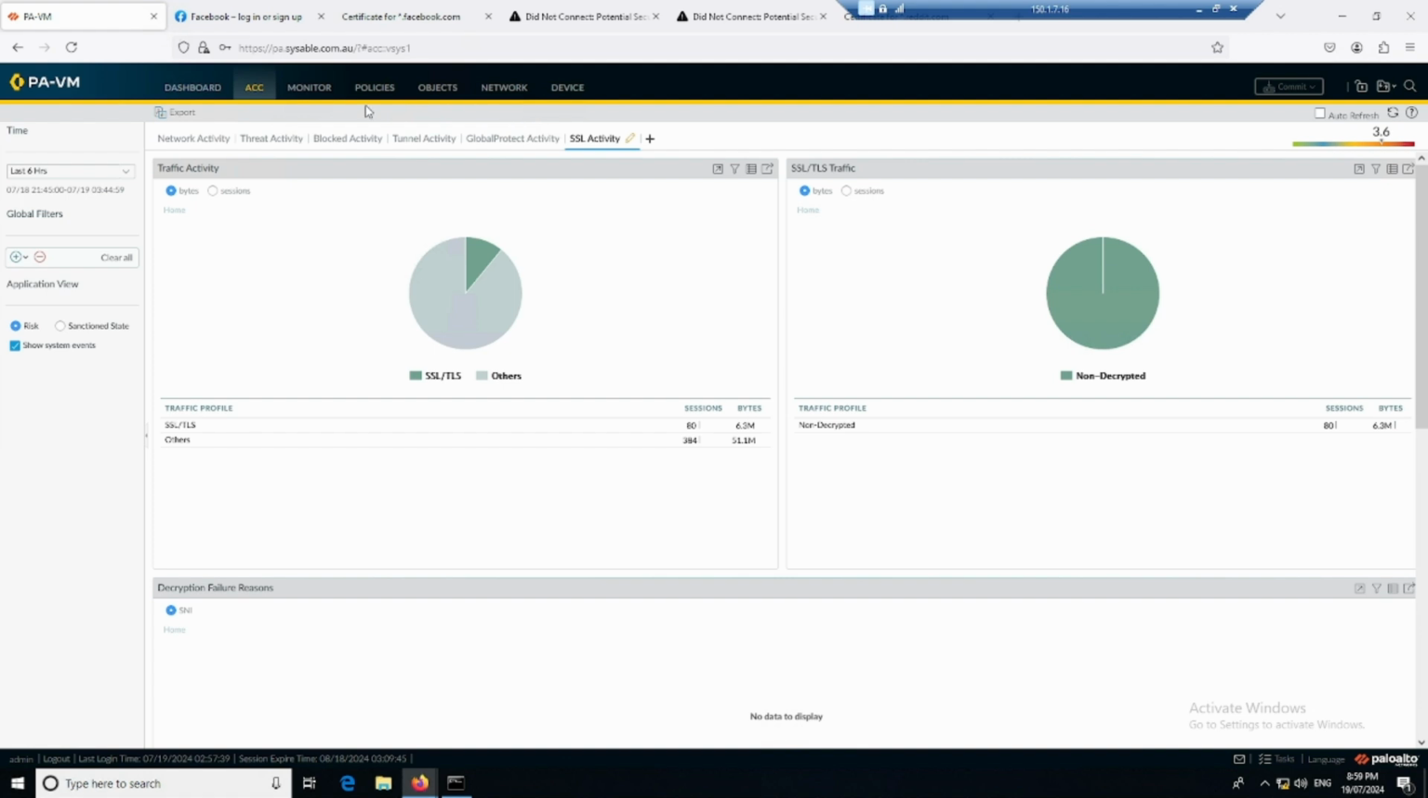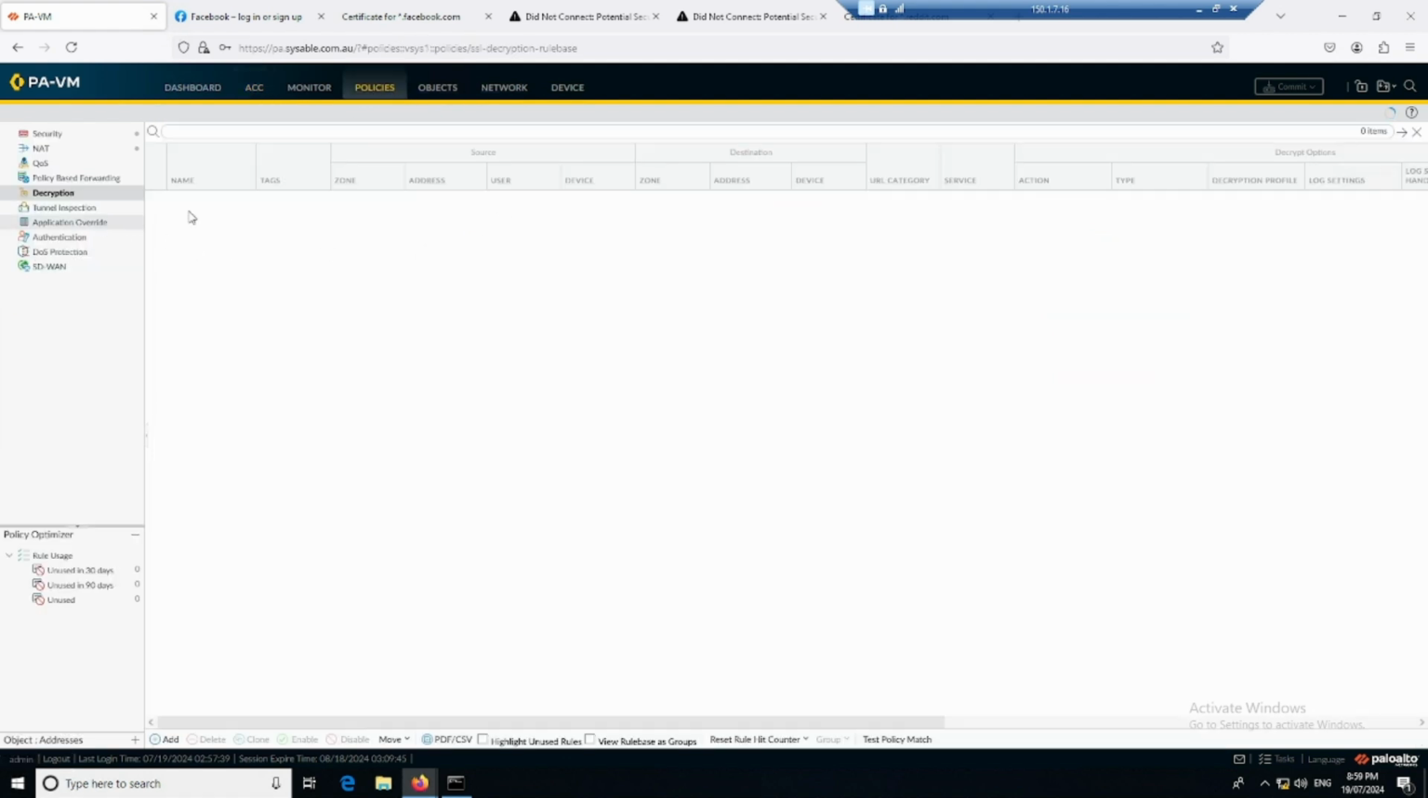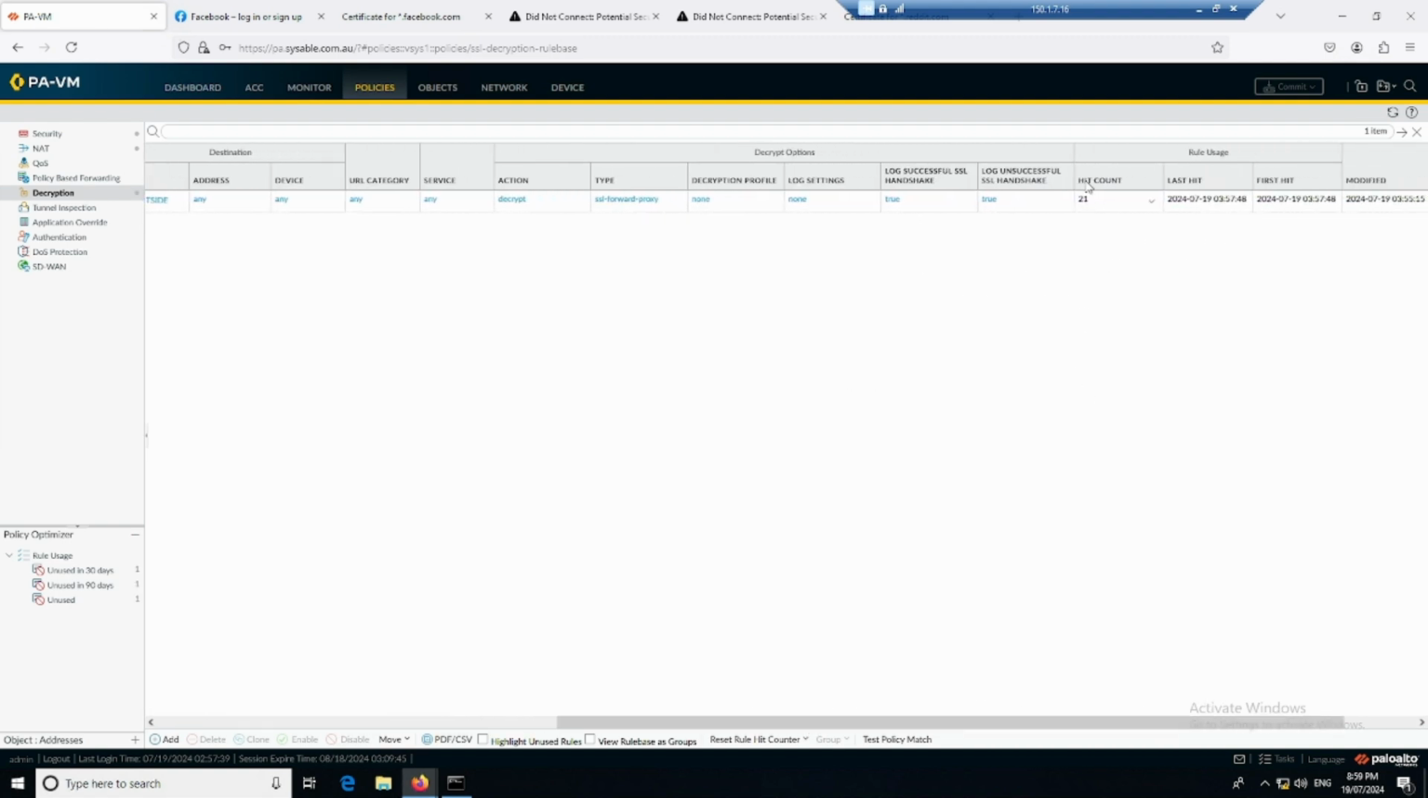And another way to check would be to go to policy, and in the policy, you see that there is a hit count. So it has been hit and it is doing it as we configured it. So I hope this was informative for you, and thank you.